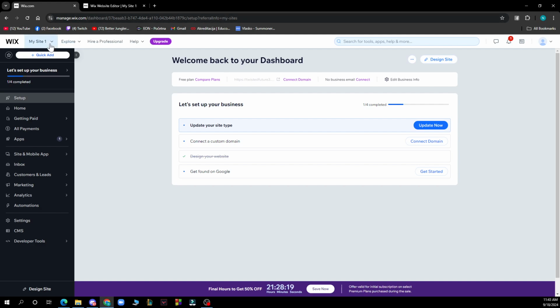In the top left corner, we have your site where you can choose all of your websites. We have the setup, the home, we have the settings, and in the bottom left corner, the design site, and of course the dashboard where we are at the very moment.